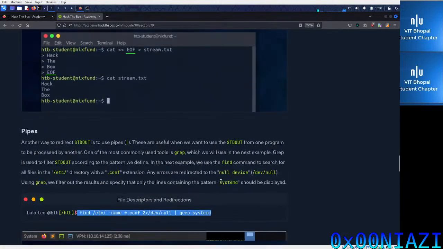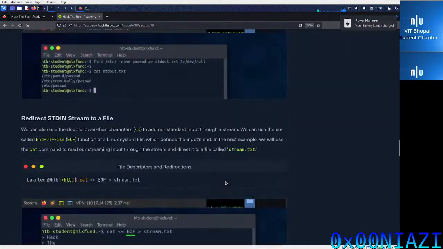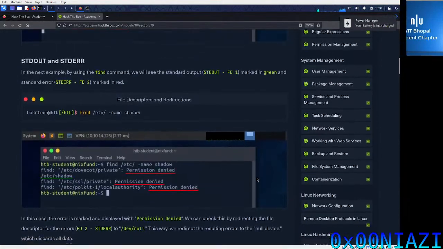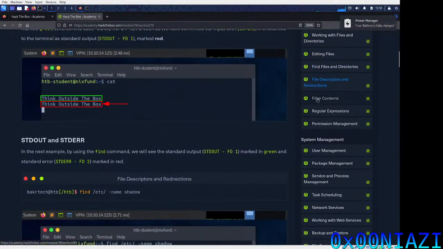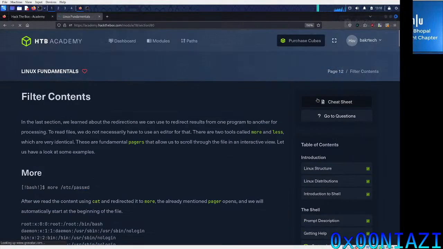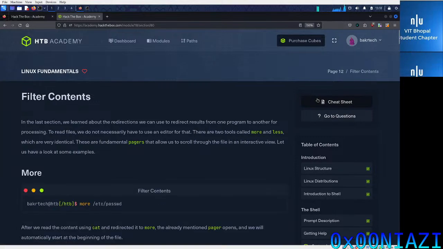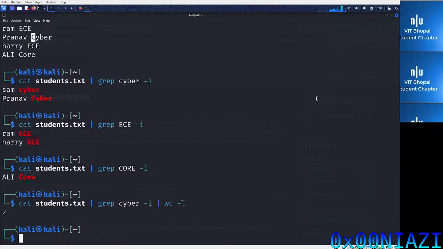Now moving on to the next one, which is filter contents. Wait a second. I am not able to say what is the purpose of dash i. Dash i we used.